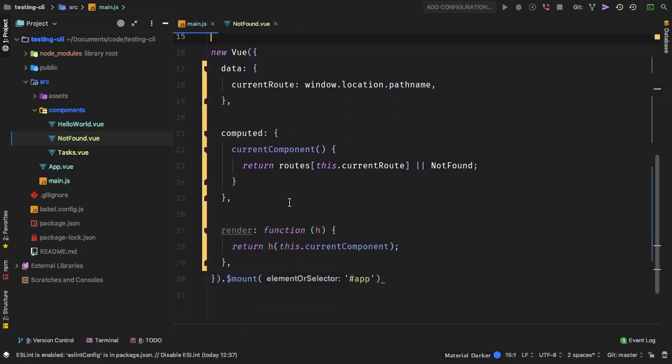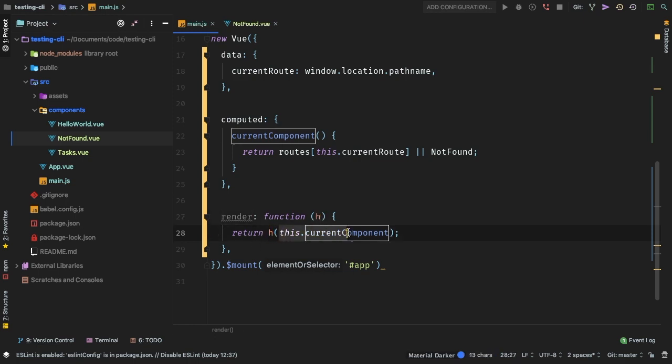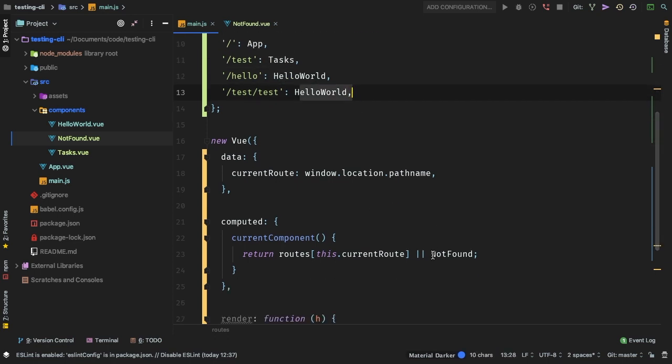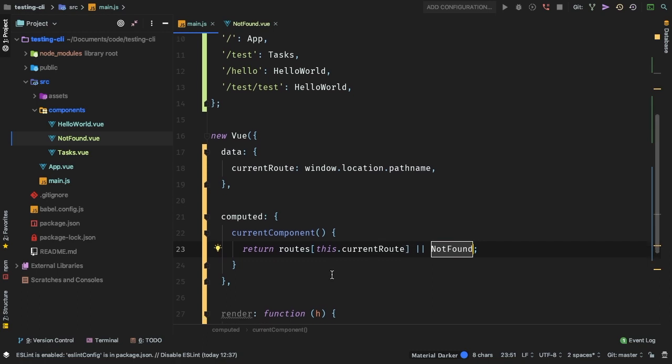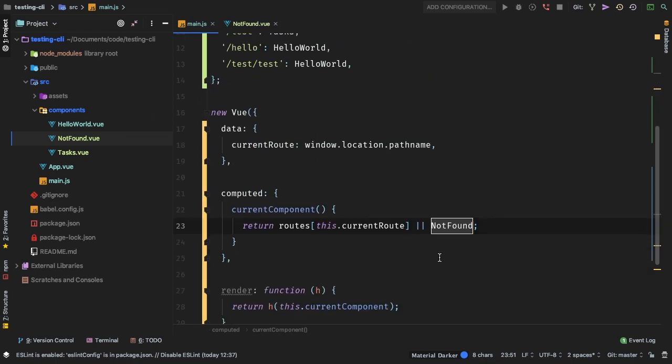All right, so let's keep going with the review. For our render function, we had to turn this into an old style function, and we're going to accept h. And h is just a function that we're going to execute. When we do, we're going to pass in whatever the result is of this route. So essentially, we're going to send in either app or task or hello world, or in the case that it doesn't find anything, the NotFound component. So just like that, we were able to route in our application and even catch any routes that we don't have registered. Pretty cool stuff.